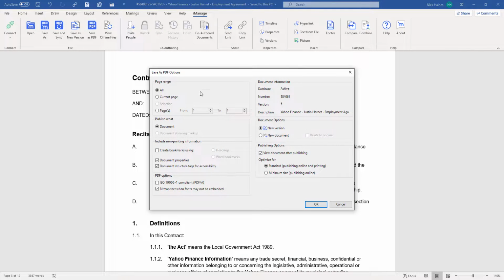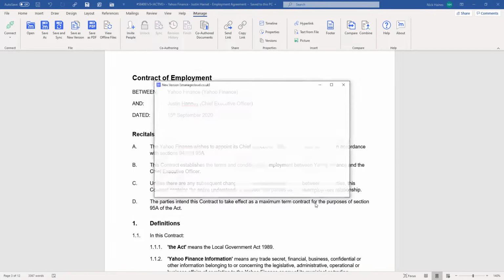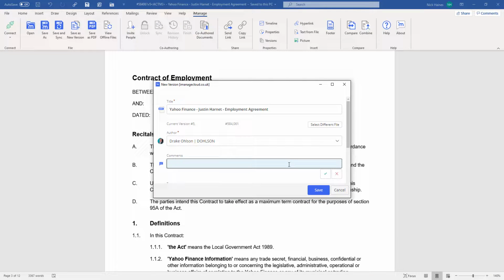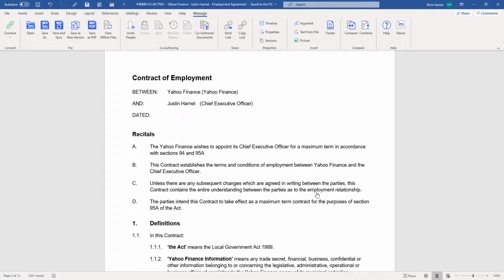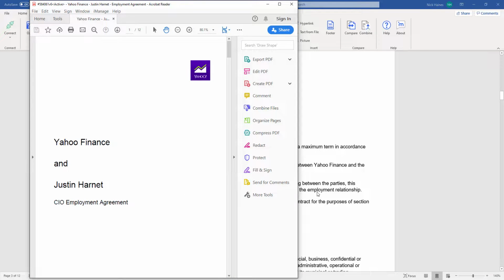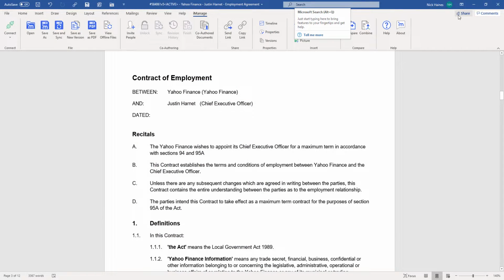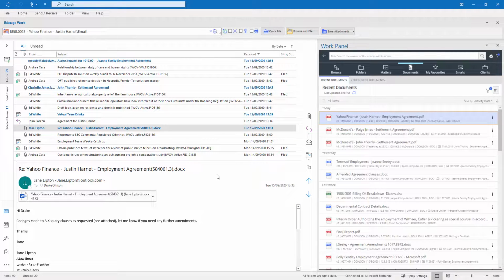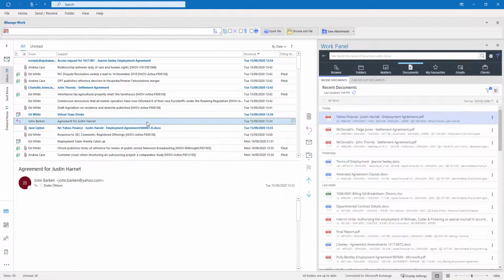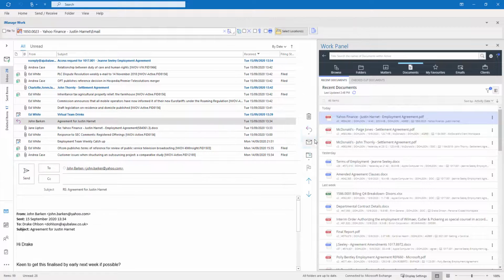Let's go ahead now and save as a PDF and mark this as the final executed agreement that is going to be sent to the client. PDF created, version added, and saved automatically. The final step is to send the completed agreement back to the client. In this case, it needs to be sent to John.